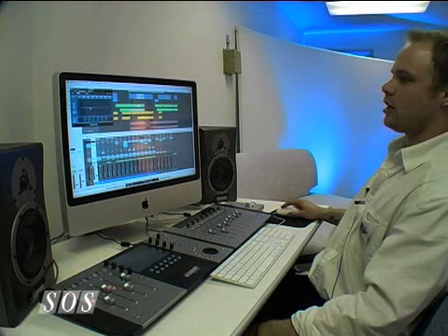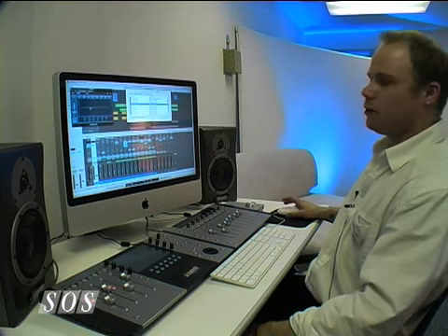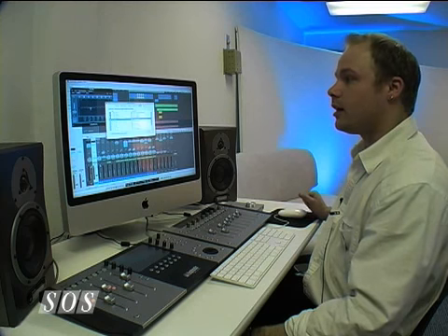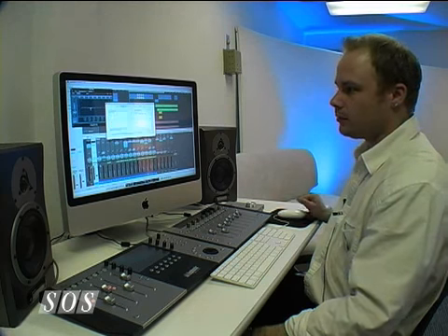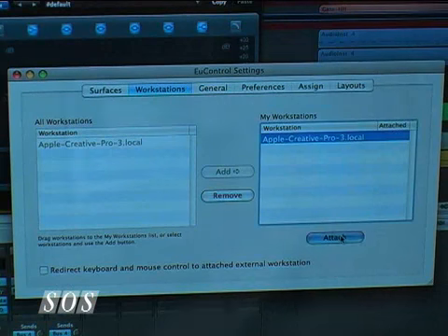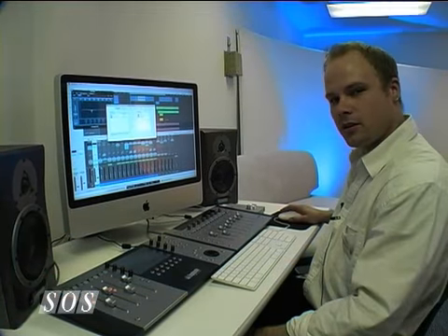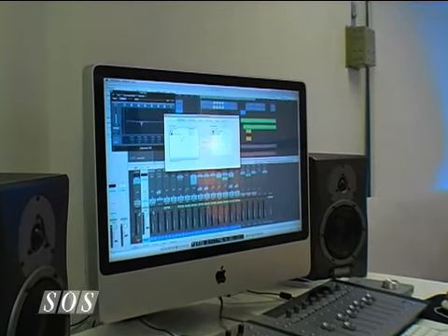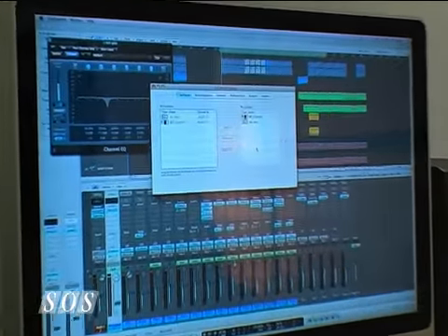So let's have a look at the software that we use. We install what we call EuControl on your computer. Any computer running our MC Client software will show up on the network. And you can see under Workstations here, I've got my Apple computer attached. You can also see all the surfaces on the same network that are attached, and it's very, very easy to attach them. All you do is drag and drop.